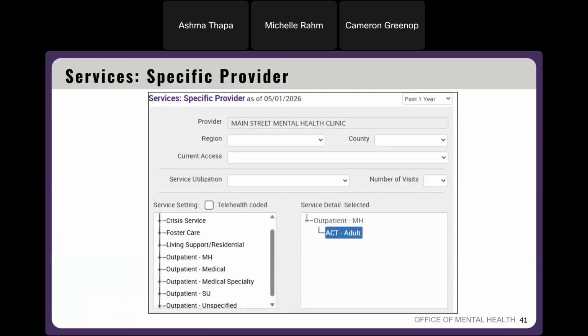Next, we have our services by specific provider filters. So the provider box at the top will pre-populate the name of your agency. And then you can also select the region, county, and current level of access a client should have, as well as the type of service utilization and the number of visits the recipient has had. In the service setting box, you can check off whether a service has a telehealth code attached to it.